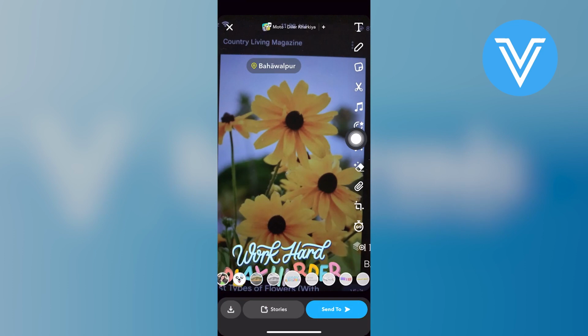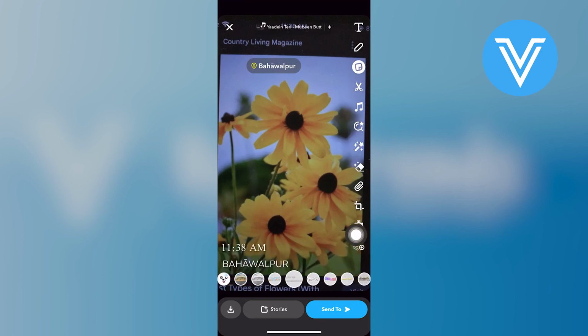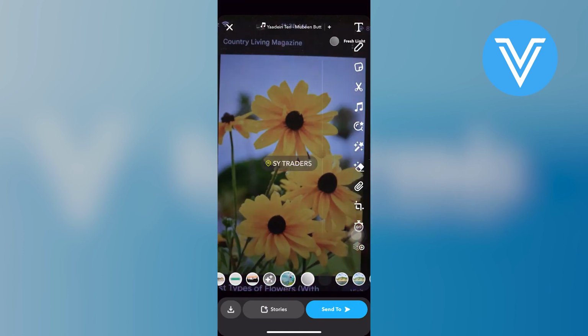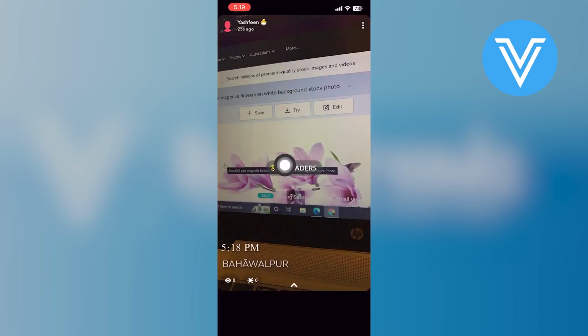Now, let's talk about the second way to add location. Swipe your screen to the right until you see this filter that shows your location and time. So you can apply this filter to show your location on your story. It will only show your city, not your precise location.